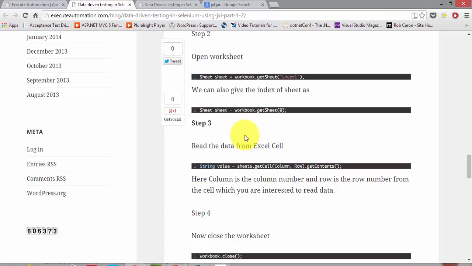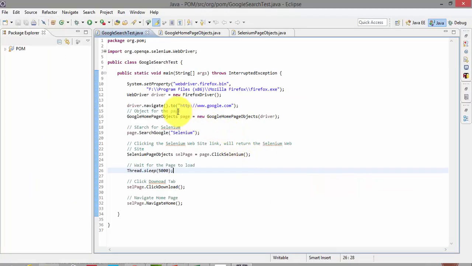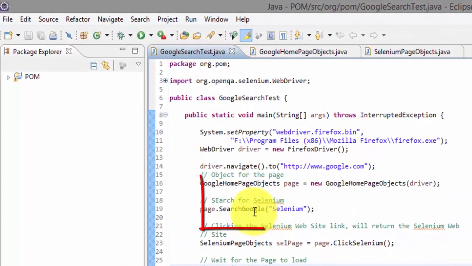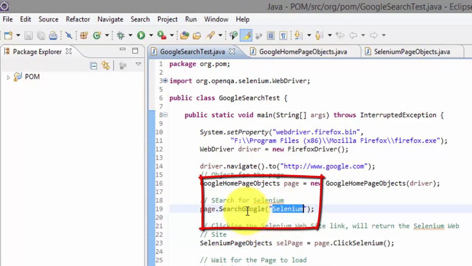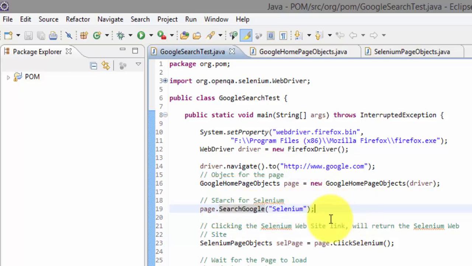In order for this to be done, I'm going to jump to the same code we have been working on from part 1 through part 6. So let's open Eclipse. This is the same project. As you can see in my code, I'm passing the value Selenium into my method searchGoogle as a hard-coded value. I'm going to replace this value such that I read the data from the Excel sheet and then pass the value right here.